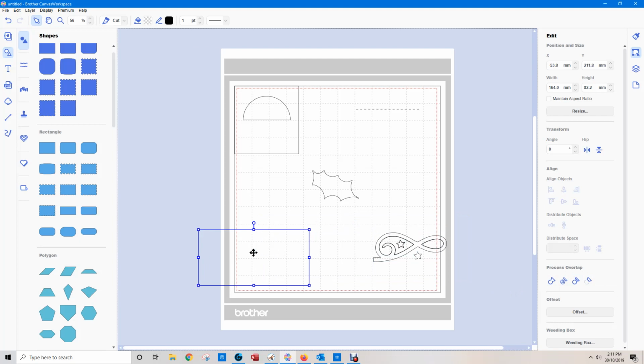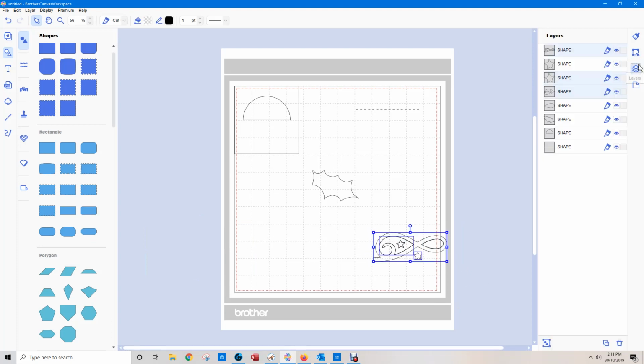Okay, so I move that out of the way there. Now that's gone. So let's just work with this for a minute. You can see I've got some bits in there, so I'm going to delete them. And the easiest way to do that is in my layers menu. So I'm going to delete that. I'm going to delete that. And the 2 stars. And so that's just left me with that shape.